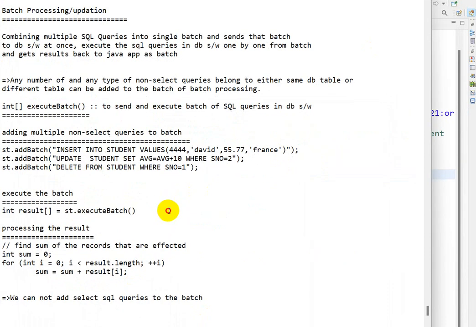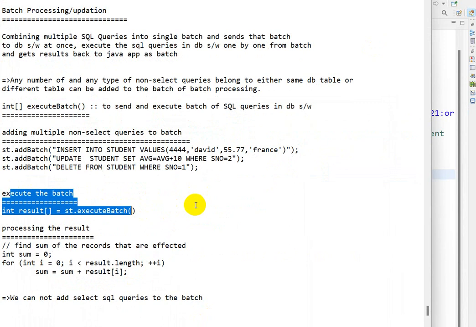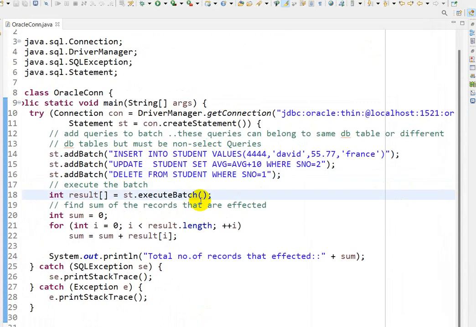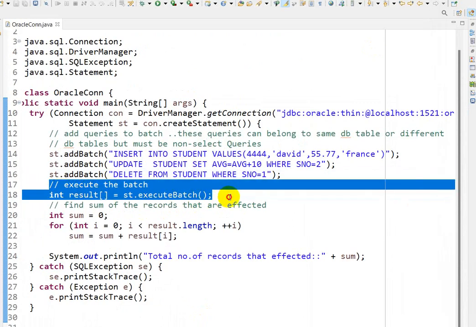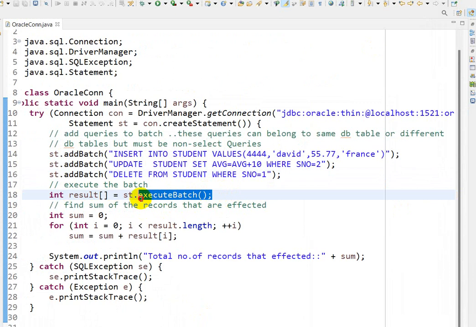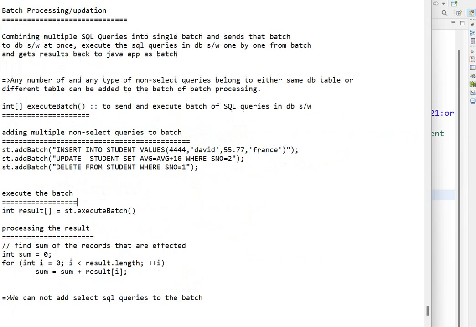Now second step what we have discussed, execute the batch. So second step is execute the batch. Here we can see int result array st.executeBatch. So executeBatch, the return type is int array. So we will take here int result array. Second step is done. Now the third step is what, processing the result.